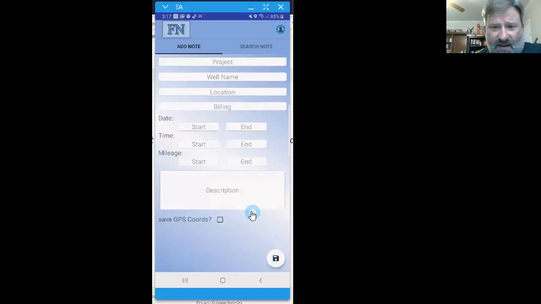Anyway, this is the FieldNotes application for Android. I'll do another video for the Apple version. It's basically the same thing, except the date pickers and the time pickers, everything's rendered just a little bit different because iPhone and Android don't do everything exactly the same. And then I'll do another video for the FieldNotes control panel.